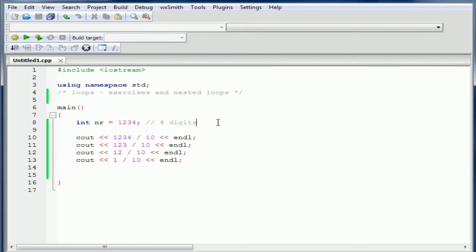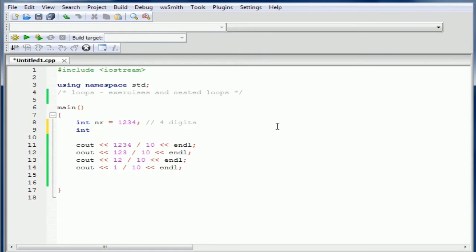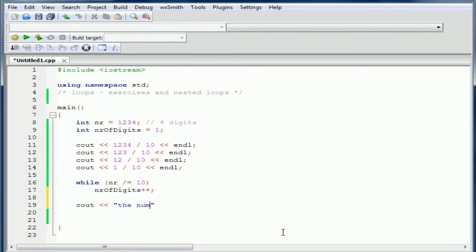Great. So we can create the next variable, for example, number of digits, and it will store the number of digits. Let's start from 1, and I will do something like that. While we can divide the number by 10, increase number of digits, right? And after it, we can send to the output: the number NR has digits.